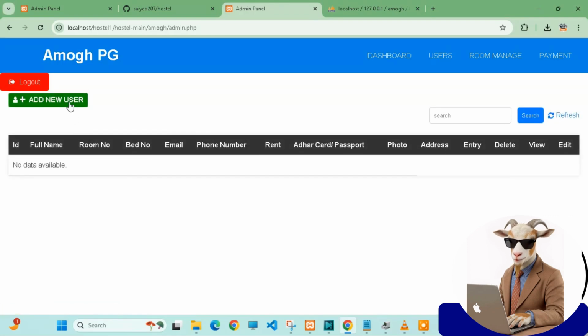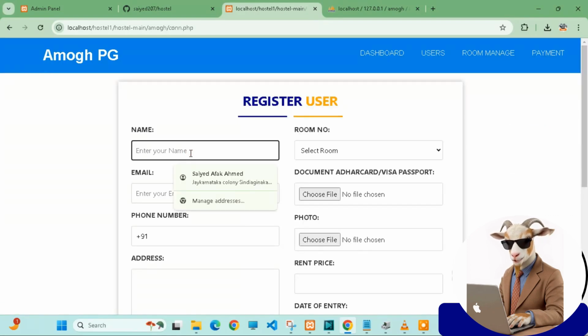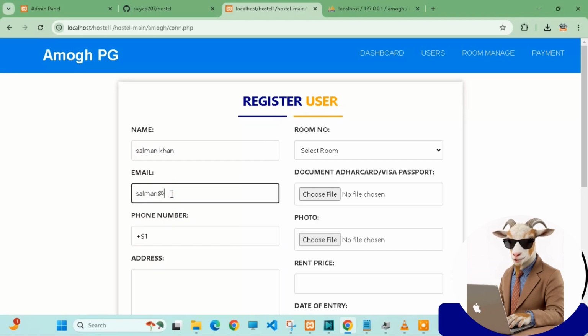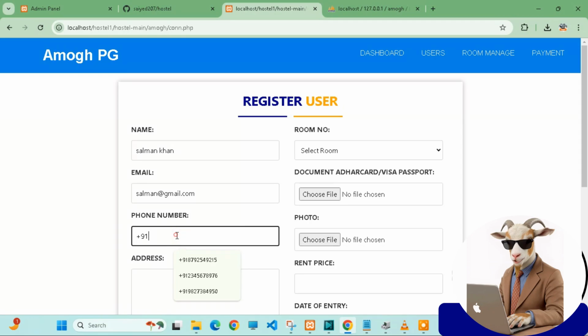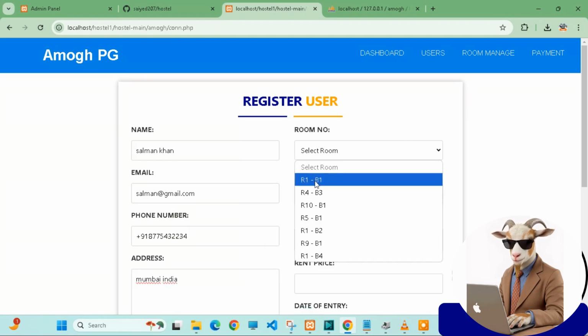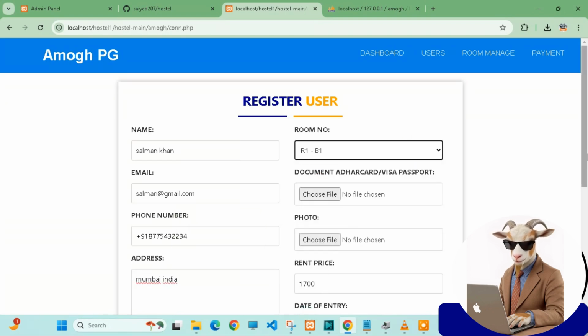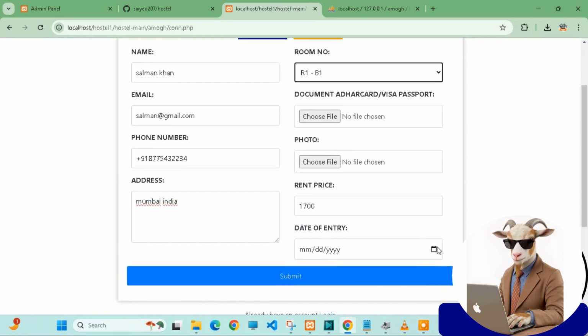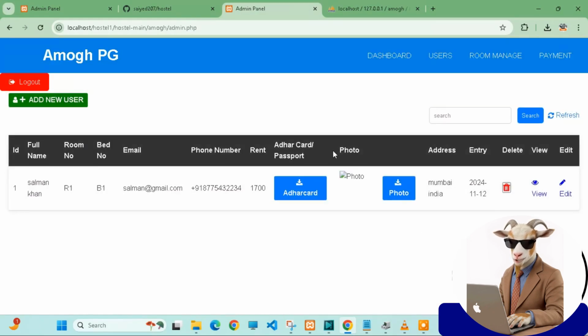So to add a user, we'll test it once again. Go in the user section, we'll write any name, Salman Khan, and salman@gmail.com, and we'll write here 1 2 3 4 5 6 7 8 9 10, and here you write Mumbai, India. And the room is like R1B1. Suppose you didn't fill all the details over here, like photos and today's date, just submit it once again. Yeah, it is working so perfectly.